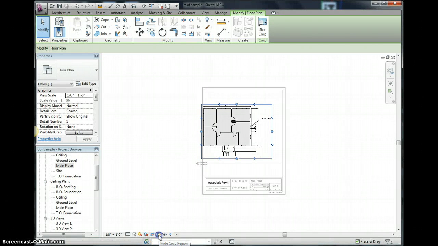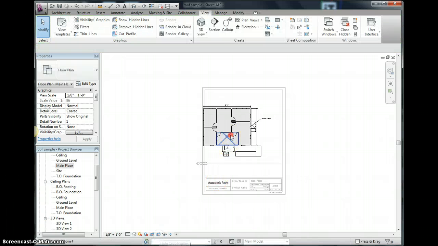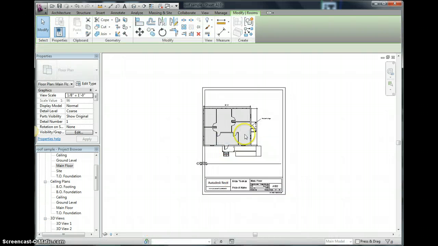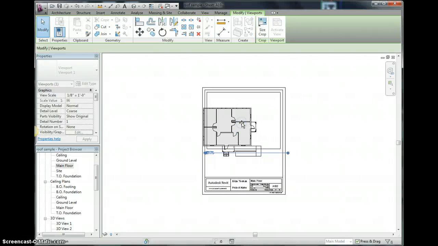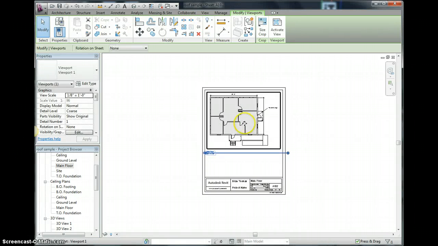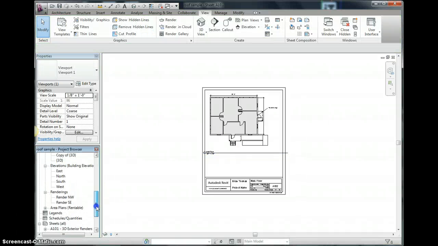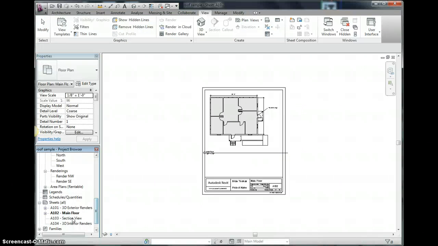Now you want to unshow hide crop region, and then I'm going to deactivate view. So now it's set the way that I want it. Your scale for this should be 1/8 inch to 1 foot. And that should show you everything that you need to show. Let's move on to the section view.